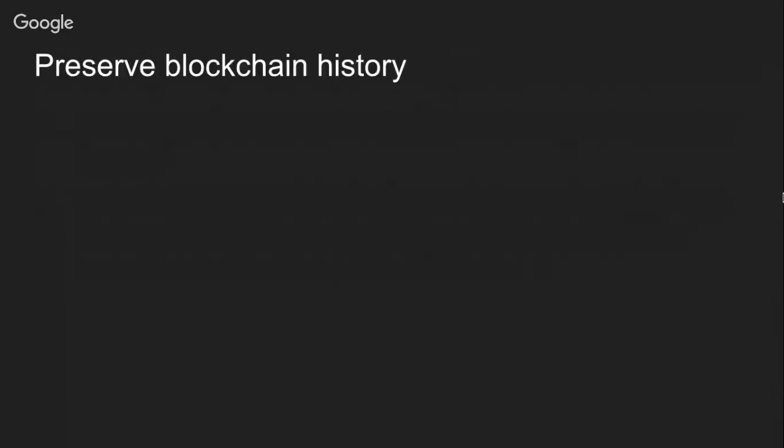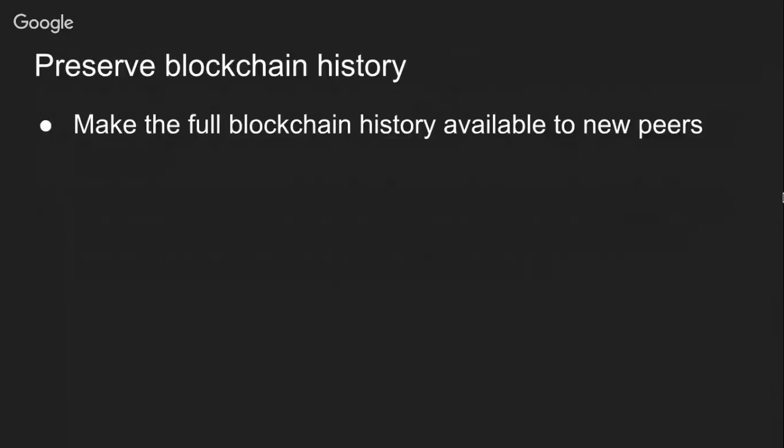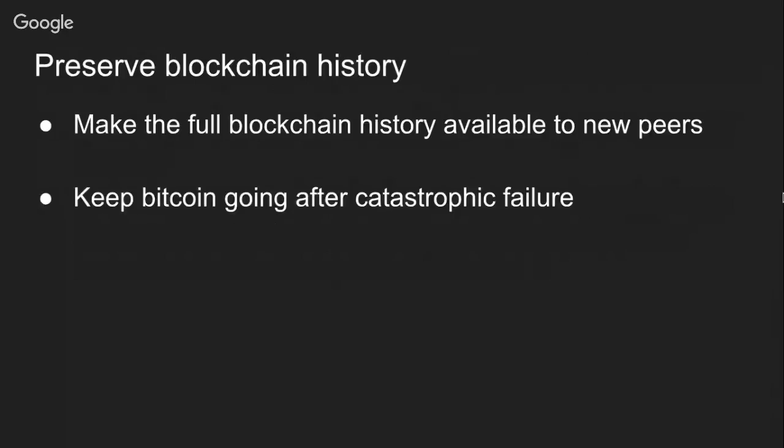And finally, perhaps the most important role of archival full nodes in particular is preserving the blockchain history, which, of course, makes the full blockchain history available to new peers. That's like the day job of an archival listening full node. And then its kind of backup purpose is to keep Bitcoin going after a catastrophic failure.